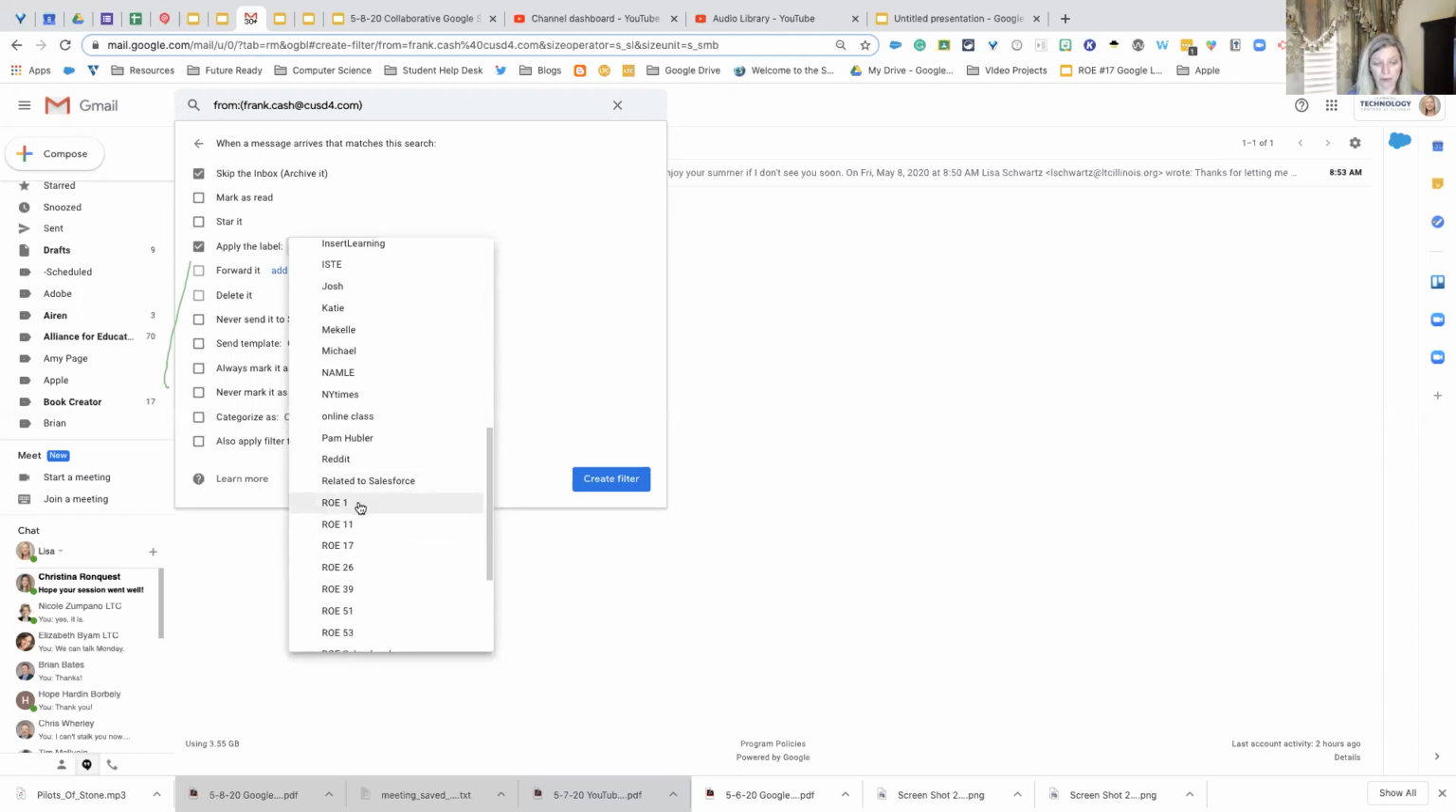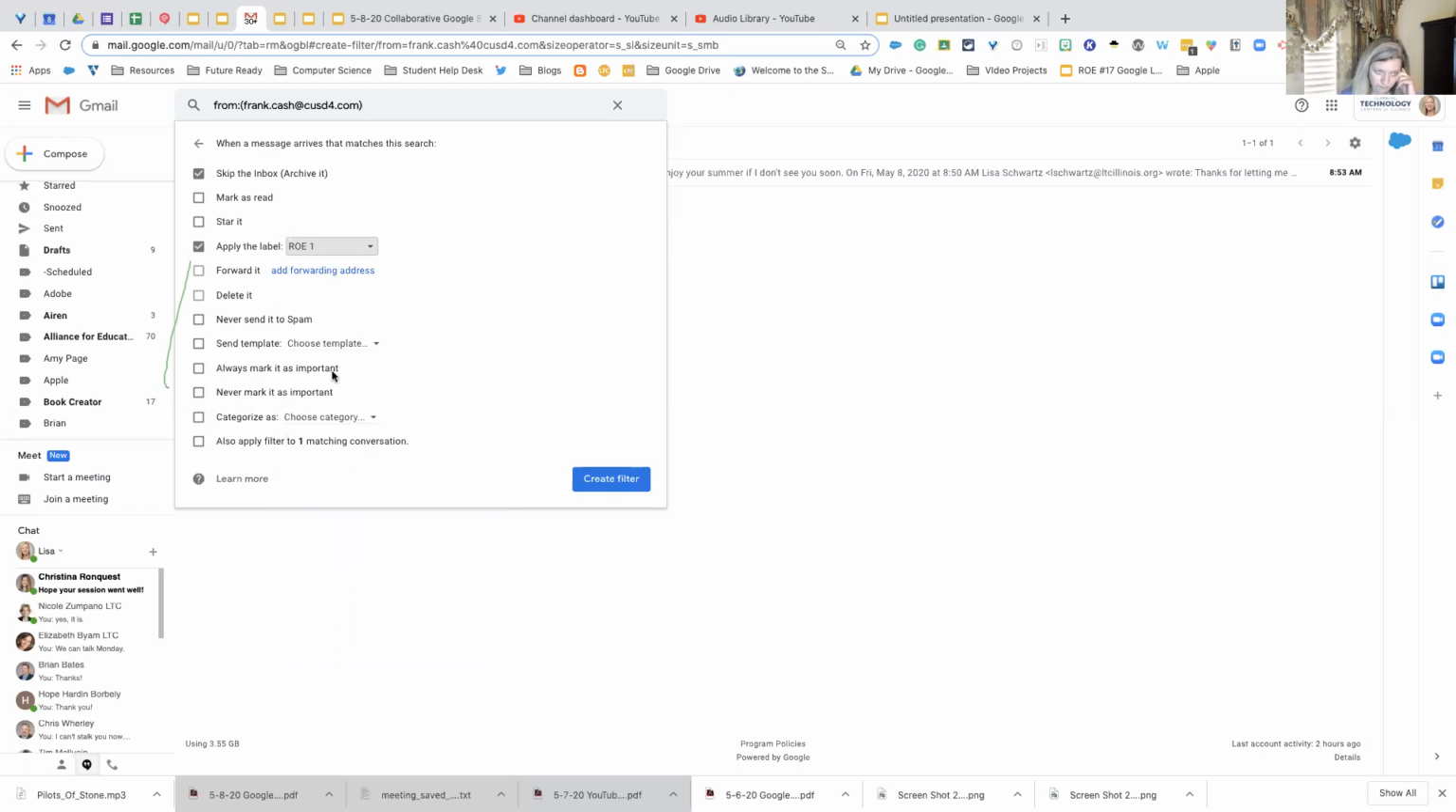I could put them in a previous label I've already created, or I can create a new one. So I'll just put him under ROE1. And then it says also apply filter to one matching conversation. So again, if we had emailed back and forth 10 times or whatever, I could have everything there. And then I could create filter. But if you see the other options here, I could have it automatically send him a template if I want to. Never send it to spam. I could automatically forward it.